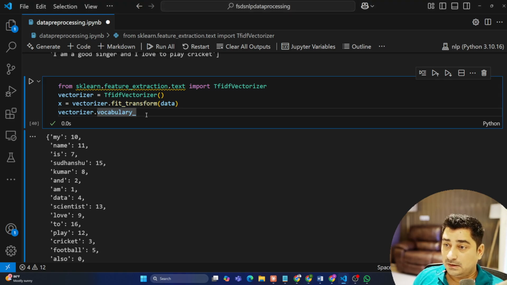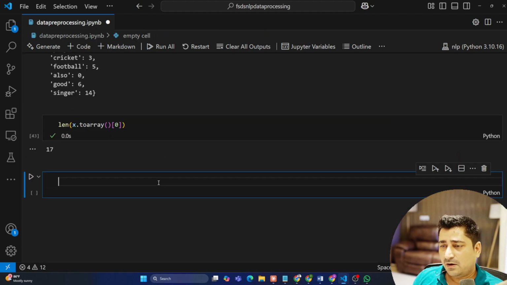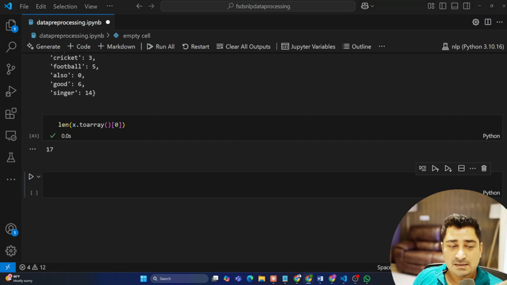Okay, so this was better. I mean, TF-IDF was better as compared to bag of words that we have discussed. But like I said, it's not the best, right? So now we are going to discover some other technique, and that technique is called word2vector.